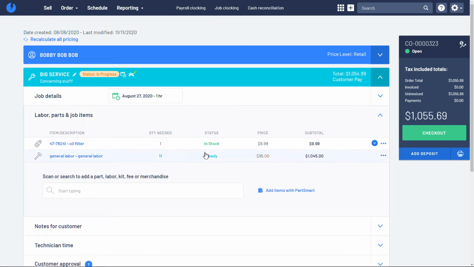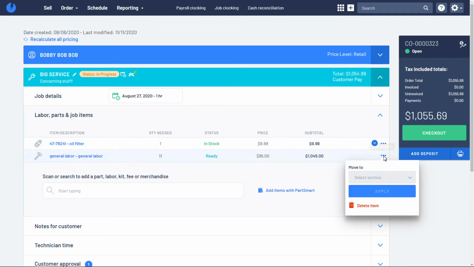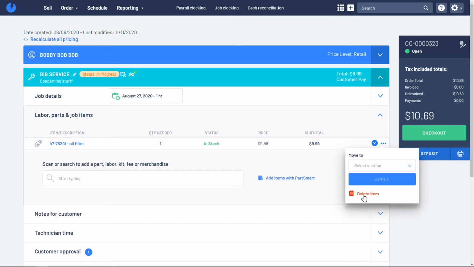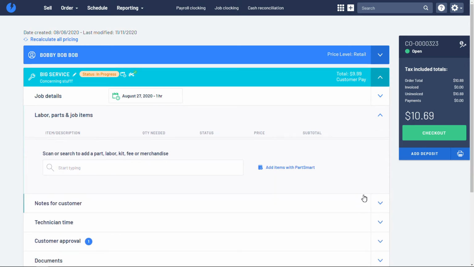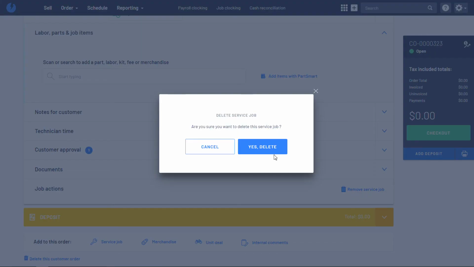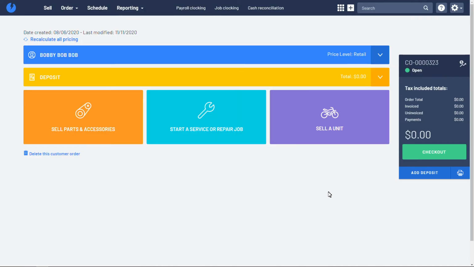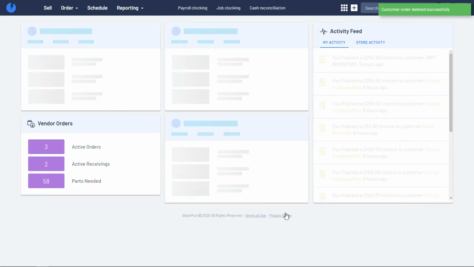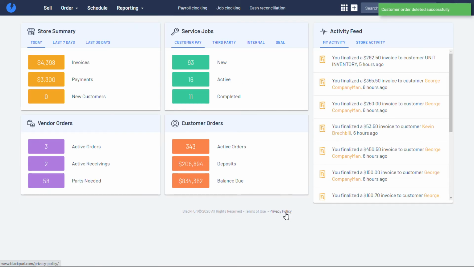Let's look at the labor, parts, and job items. Same thing. These all need to be removed. Now that we have everything removed, let's look at what happens when you remove the service job. It's removed. Now at this stage here, because the deposit has been refunded as well, you can delete this customer order because there is nothing owing at all. So you can go ahead and delete that customer order.